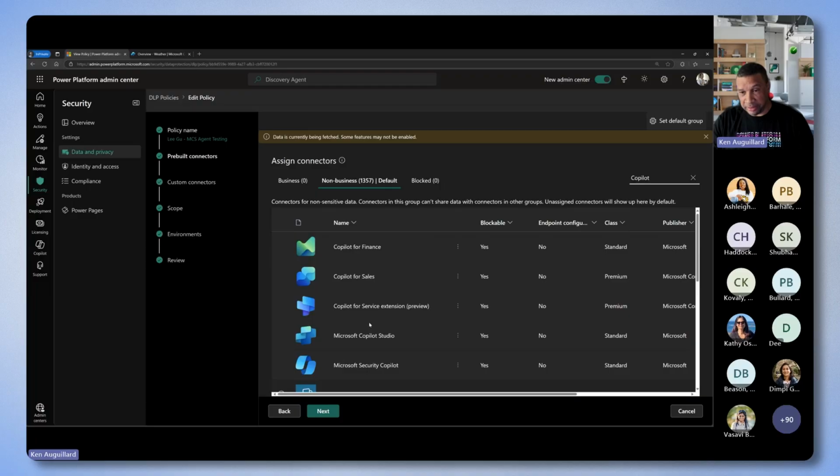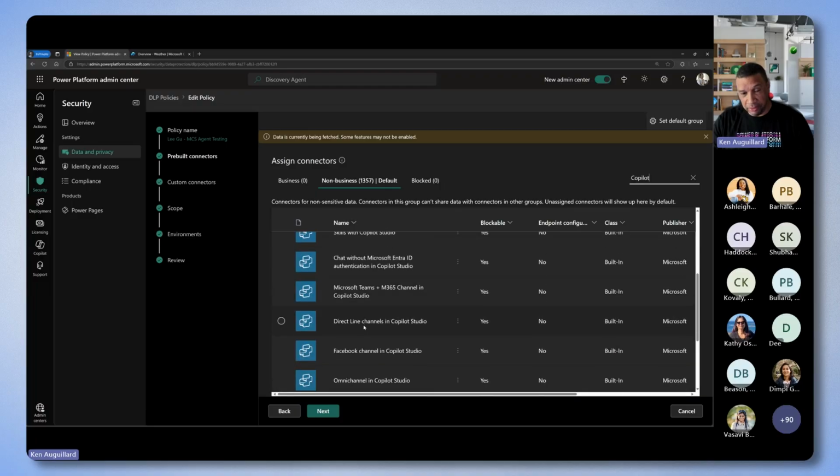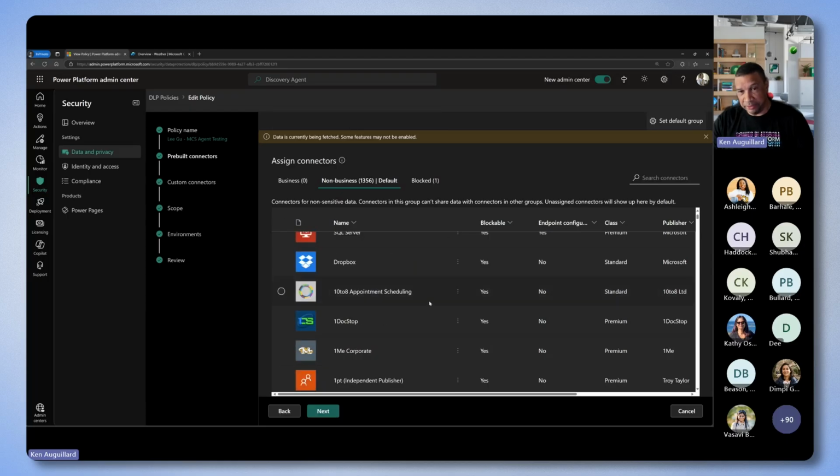So I can do things like, oh, hey, I don't want to have live channels or Facebook. I could actually click this and say, block this connector. And by doing so, for all agents that this data policy, connector policy applies to, I'm now blocking that Facebook knowledge source. And that's great for what it was at the time, but we are now evolving the platform.